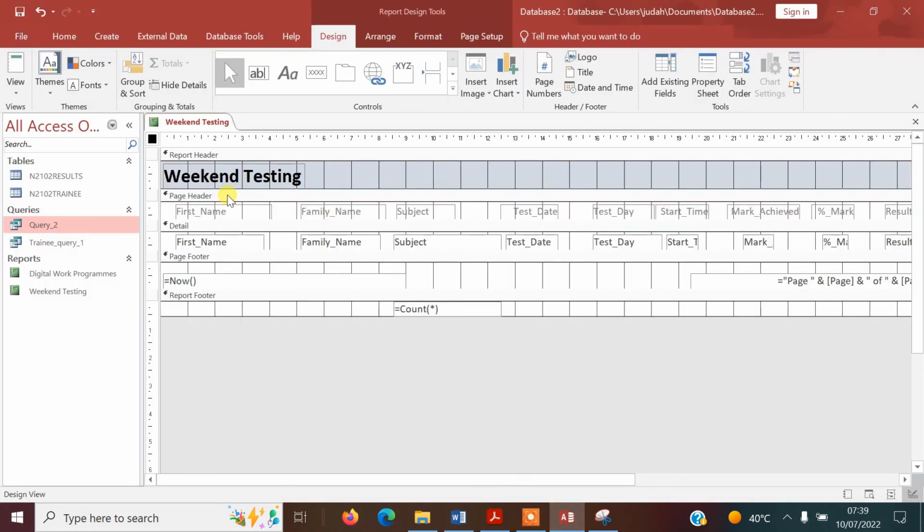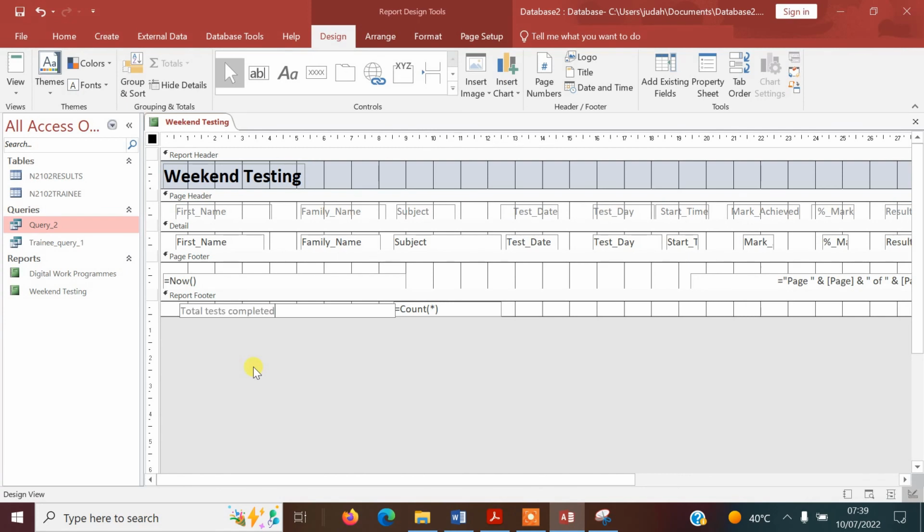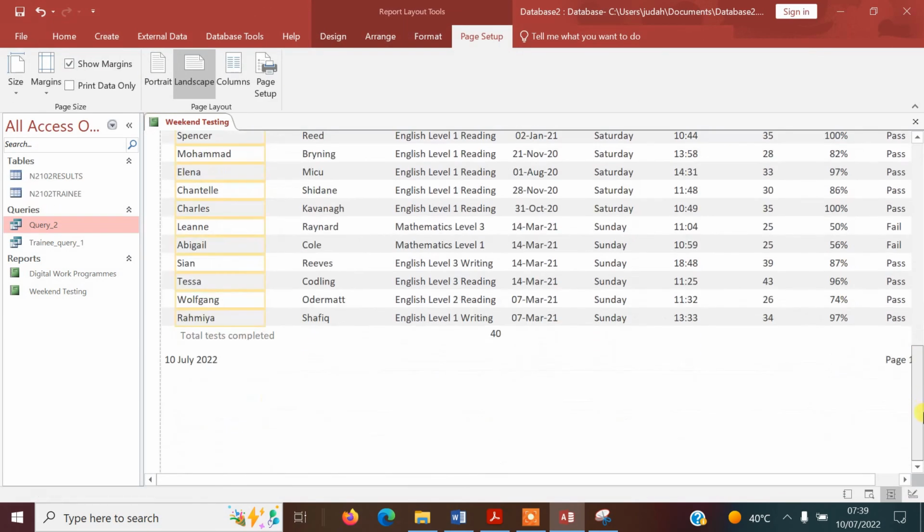So here's my label, and it should be to the left. And that should say total tests completed. Total tests completed to the left of the calculation. Now in layout view, I'm going to see what this looks like because it might not be very clear. So yeah, it's all the way over here and the calculation's here.